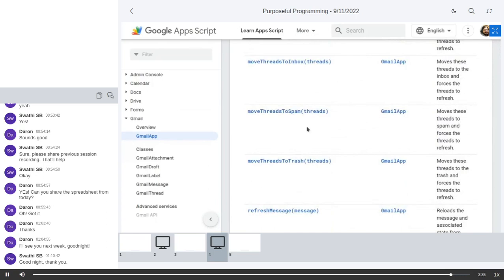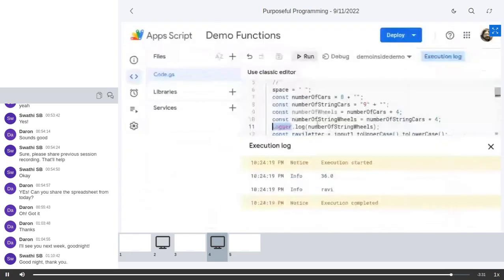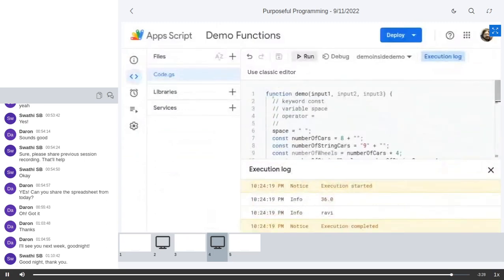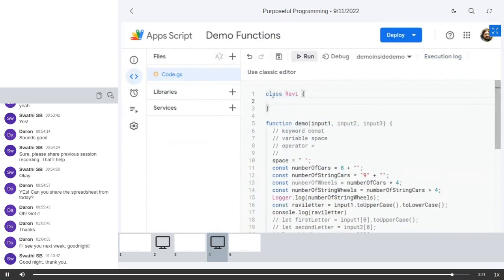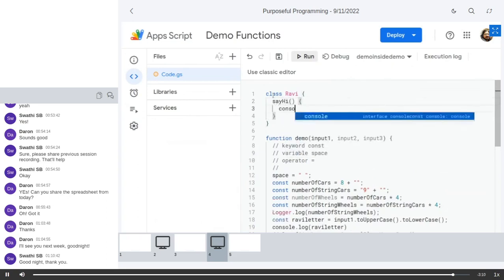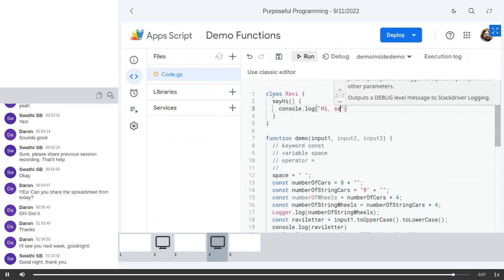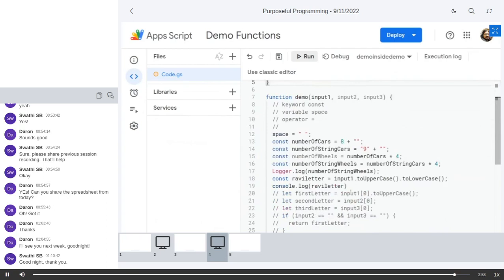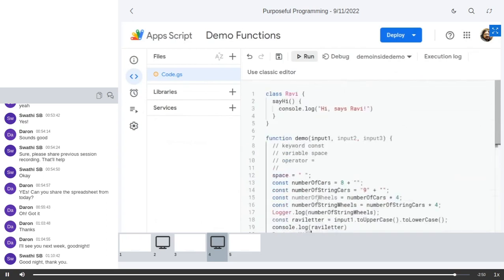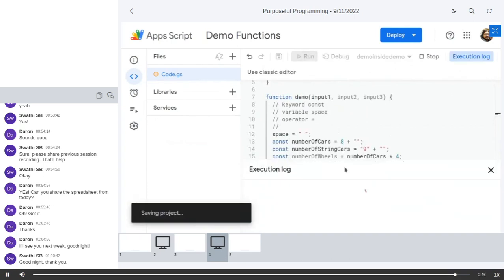Yes, we can also define them. We can create a class. We can have something like class Ruby, and then say a method. What method should we have? Say hi, and it would say console.log hi Ruby, and we can do this. So this is how you execute class dot something. I am not very sure if this is the correct syntax, but probably it is.